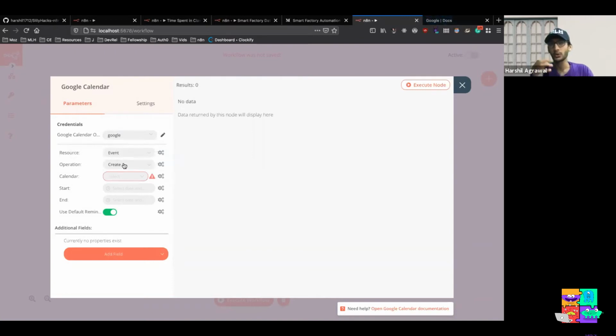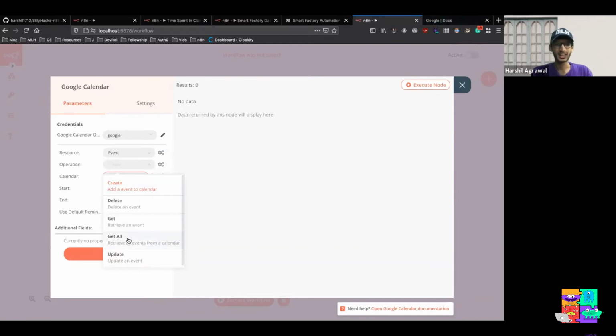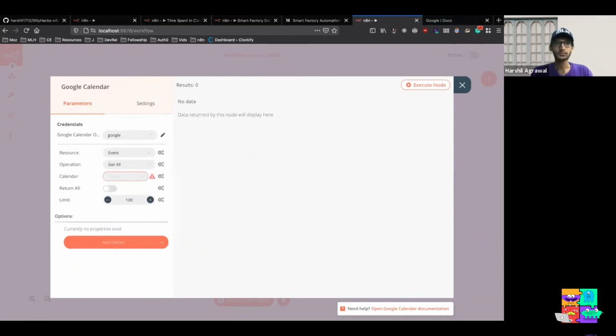Now we want to get the information and we don't want to create new events. So I'm going to select get all. And you might be using different calendars within Google itself. So I have a calendar that says Silly Classes, and I'm going to select that as well. And one more thing that we want to do is set this.